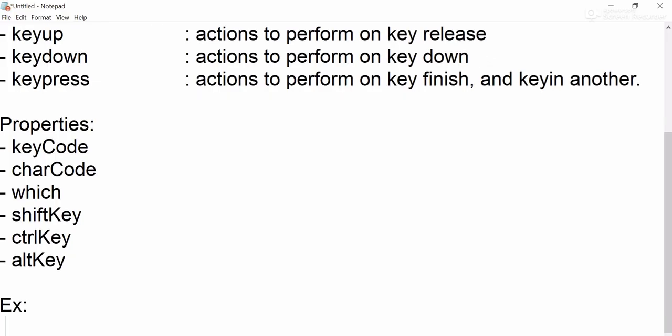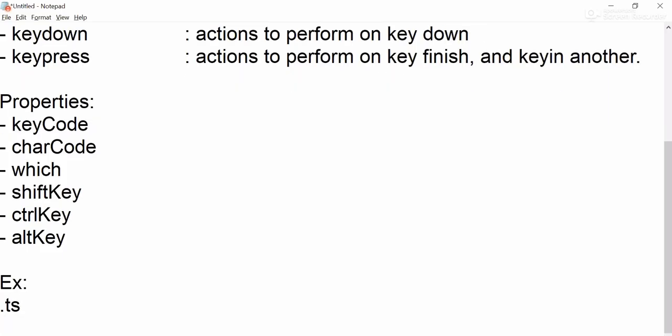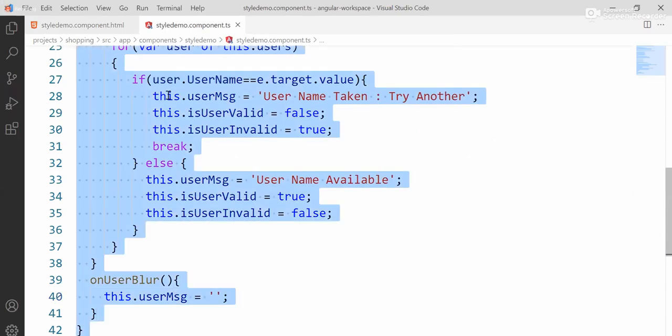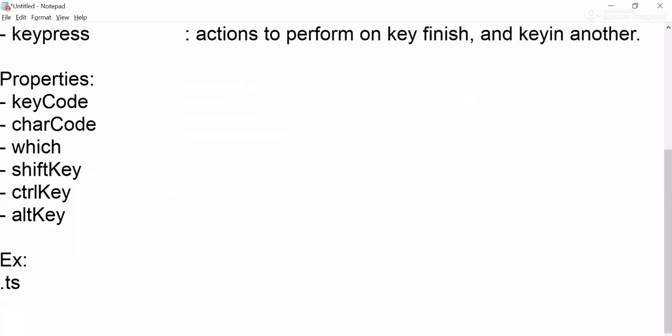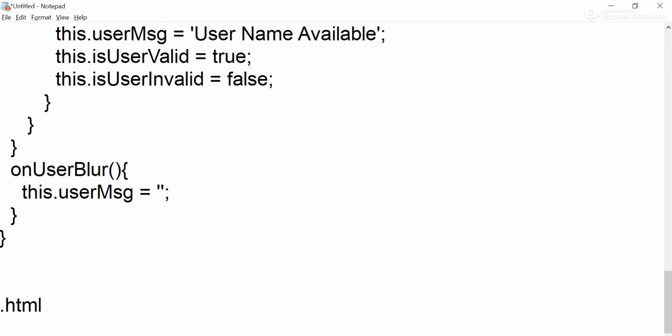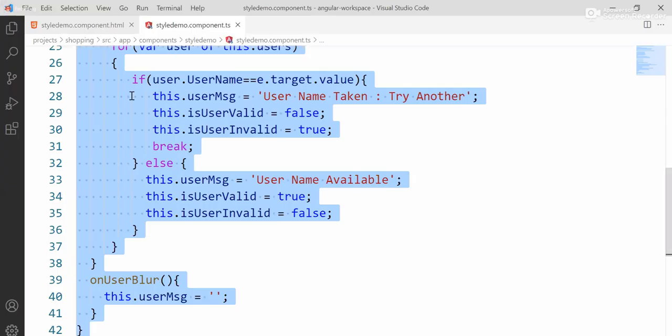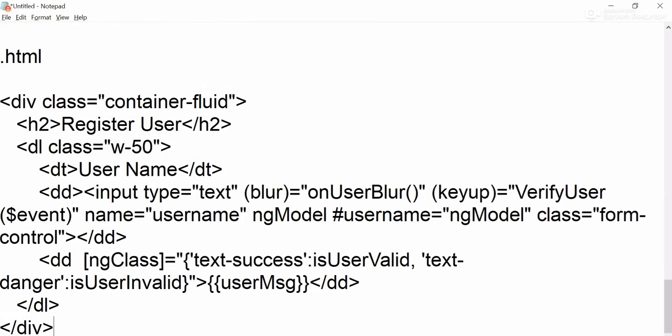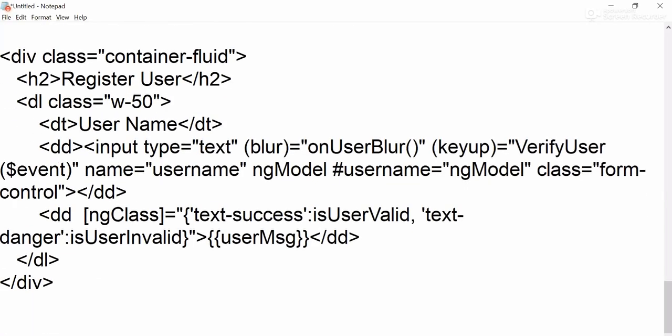I will give this example. In the .ts file, you give any component name. The TS file logic is this. That is the logic in the TS file. The .html file logic is this. This is the HTML file logic. Here we are just using two events. One is key up, and another one is blur.